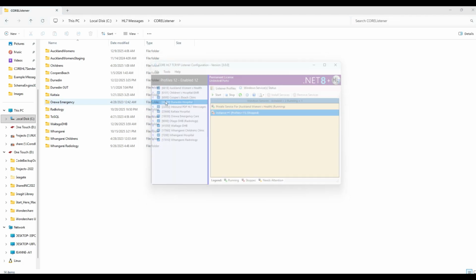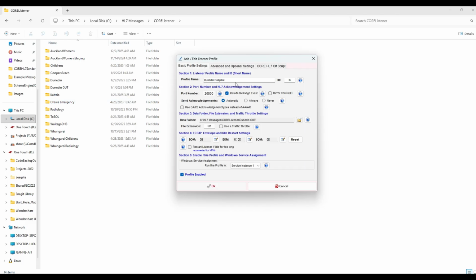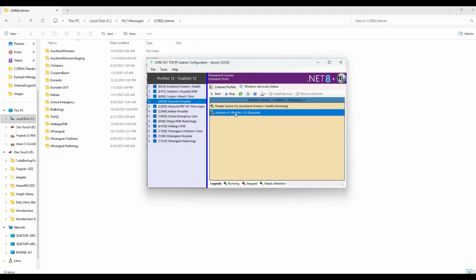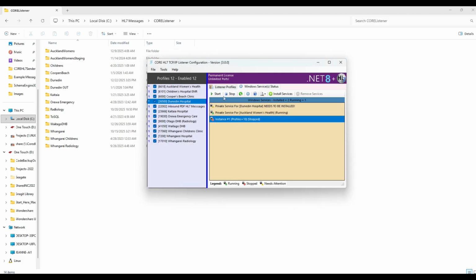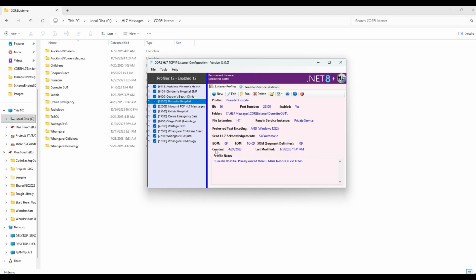So now I can edit this profile. I can just double click on it, and look at the settings in it. If this folder was bad, it wouldn't let me make a change. But when I just stopped that service, I stopped all of my interfaces. I need to get them going again, so I want to get this one out. I'll put it in a private service. Now I can come back here and start the services. Now my 10 others are back up and running, and I can work just with Dunedin Hospital.